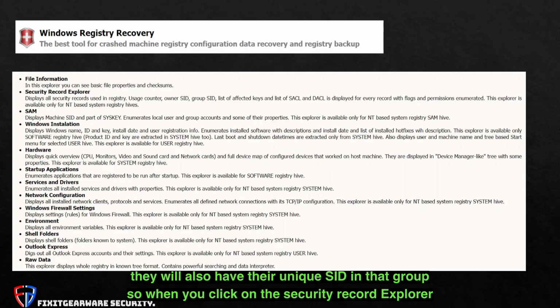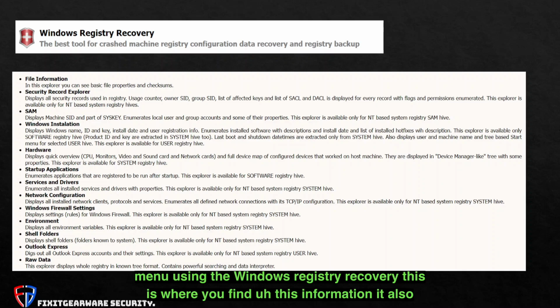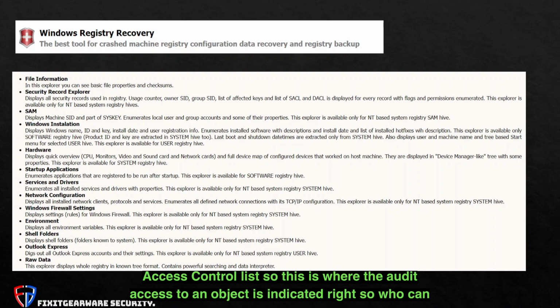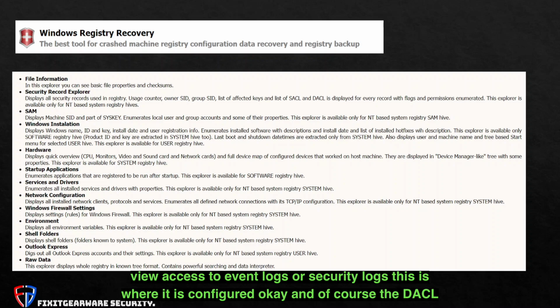So when you click on the Security Record Explorer menu using the Windows Registry Recovery, this is where you find this information. It also indicates the SACL and the DACL. When we talk about SACL, right, we're talking about the System Access Control List. This is where the audit access to an object is indicated, right? So who can view access to event logs or security logs? This is where it is configured, okay?